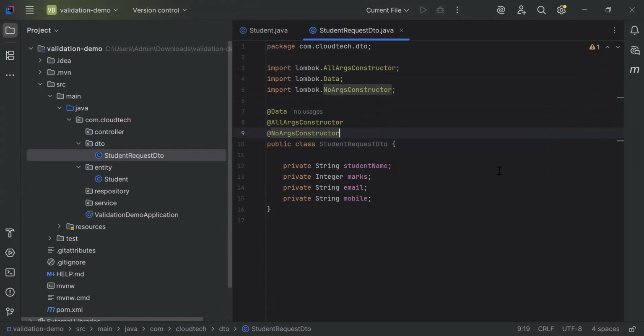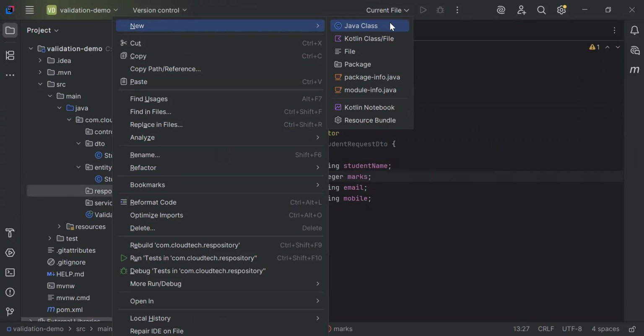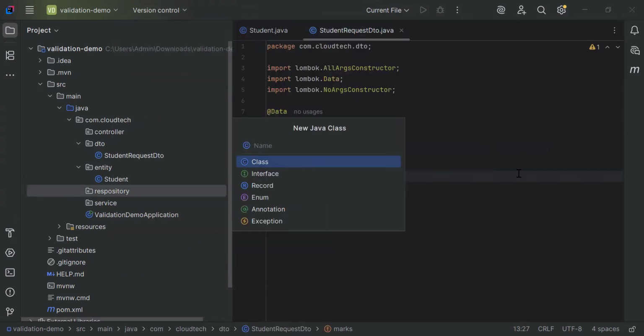Now I'm done with the creation of this student request detail. Next thing is we need to create a student for which we should have a repository which will help us to save student information into a database. So here I will create a student repository. It should be a repository, and this is an interface.